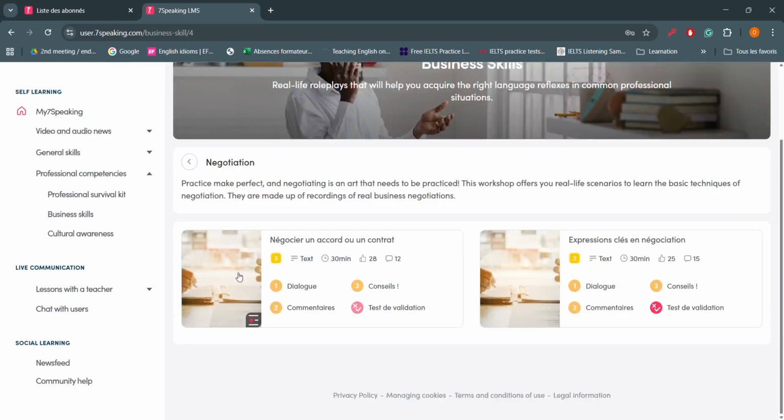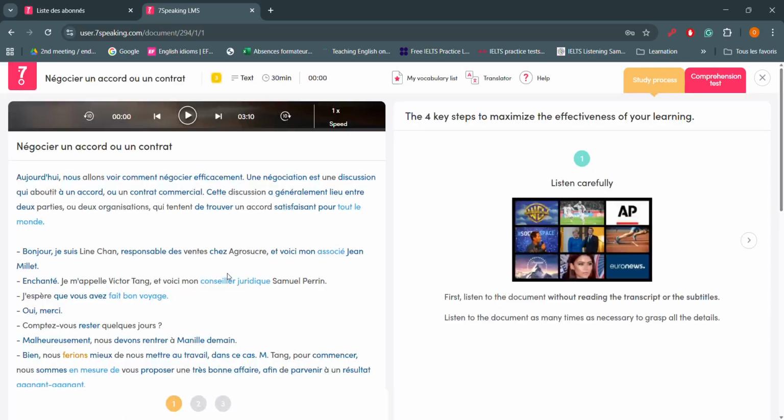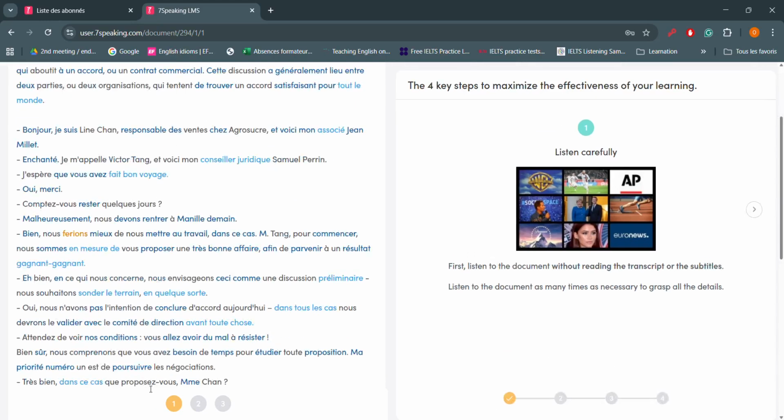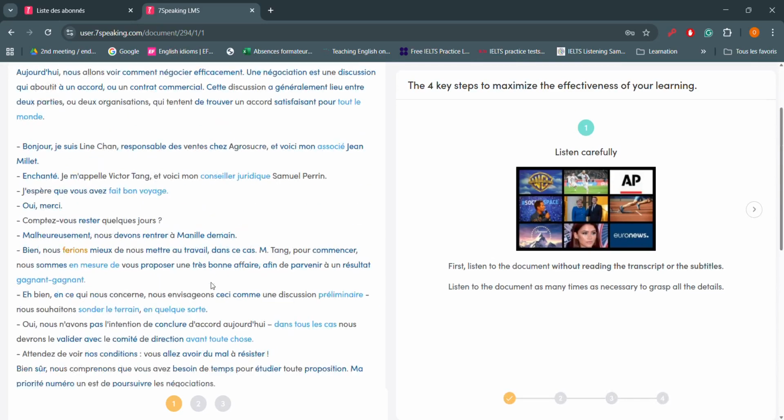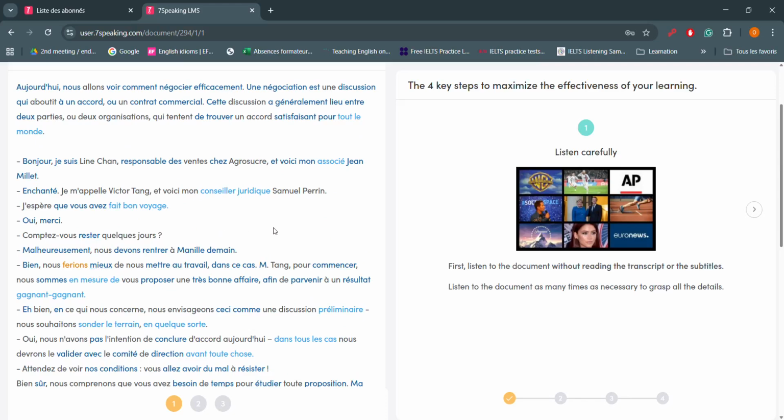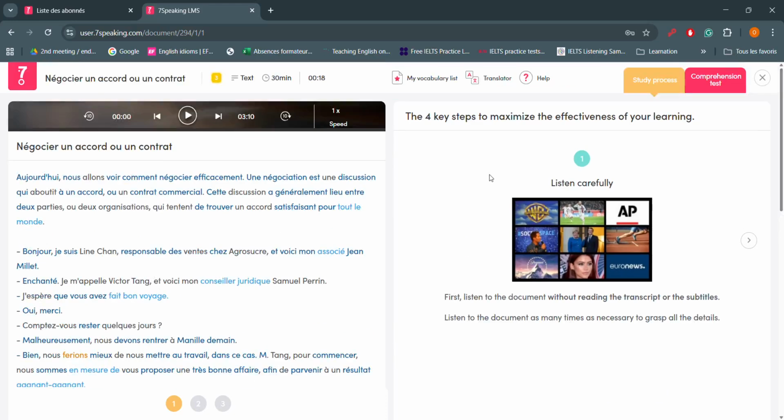So there you go. If you click on this one, then you'll have an audio about a real life scenario, for example, someone who's trying to negotiate something in the language that you're learning. And there you go. The same thing. You have a script, and you have words highlighted in blue or orange that you can see, that you can add to your vocabulary list.